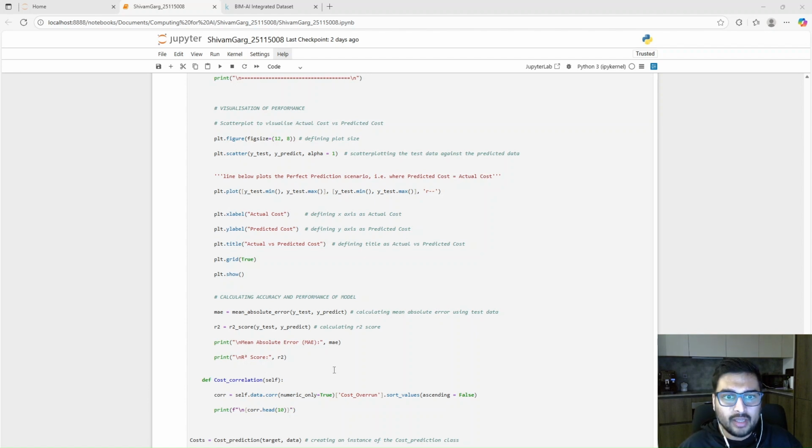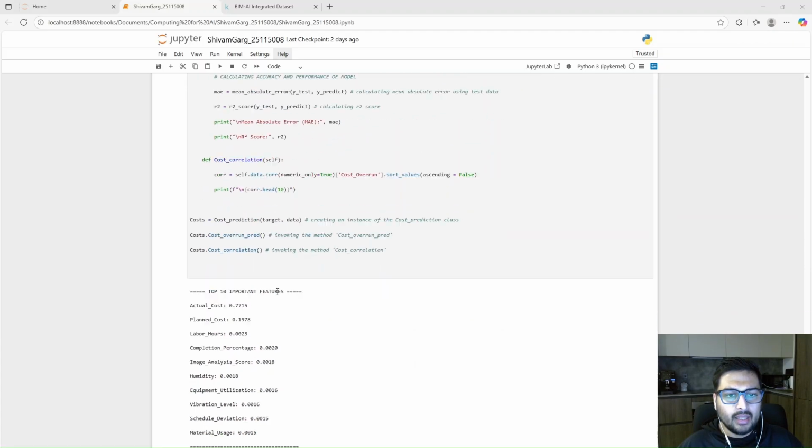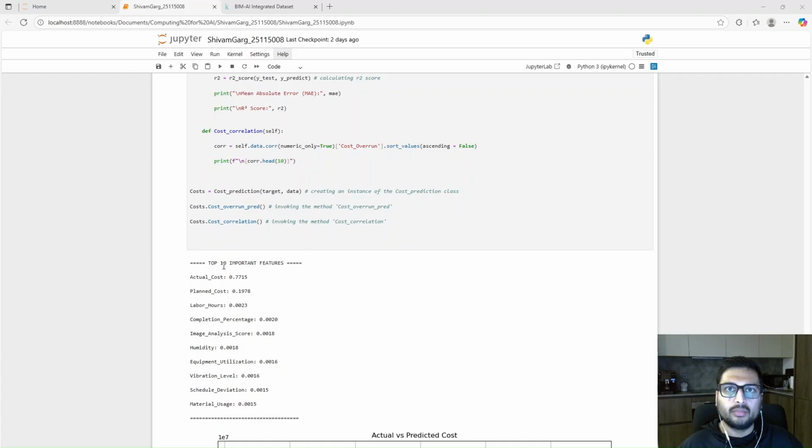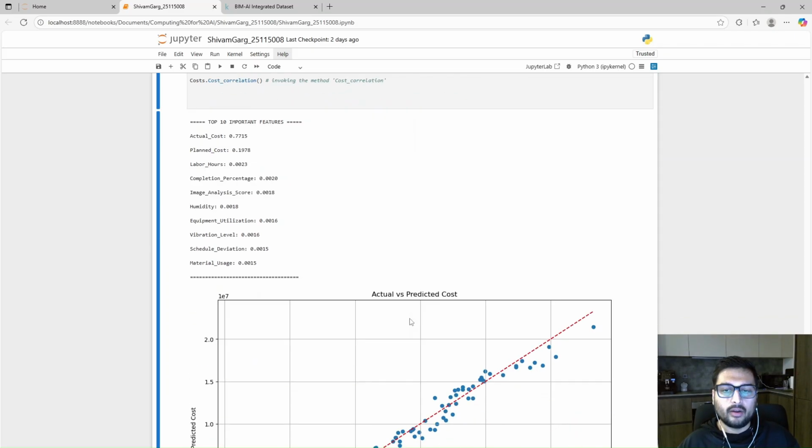So we calculate those, and then we look at the cost correlations, which is a fairly short method to look at how these values relate with each other. The end result, as I mentioned, is a list of the top 10 most important features affecting cost. Naturally, actual cost is at the top, planned cost is next. Interestingly, the very next is labor hours. We talked about the importance of resource, and labor is a resource. And interestingly for me, material usage was at the bottom of the list, which is kind of contrary to industry perceptions that material expense amounts to a large percentage of cost wastage. Apparently not, at least not in America.